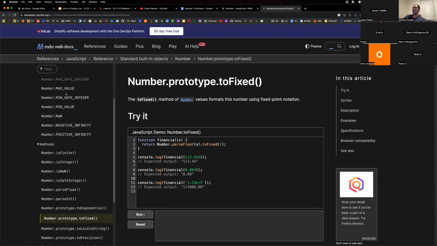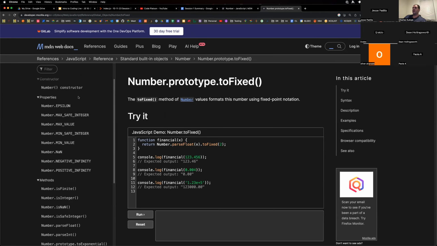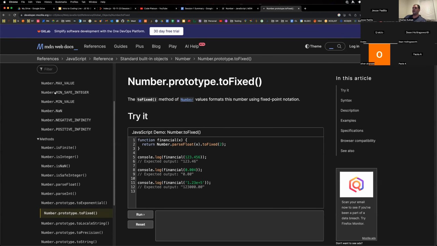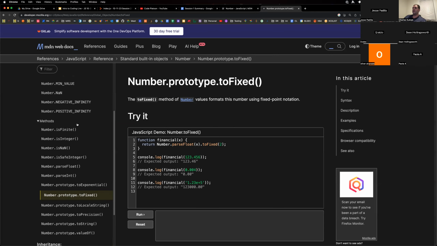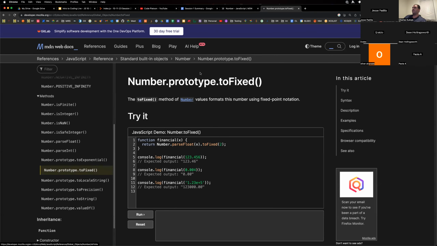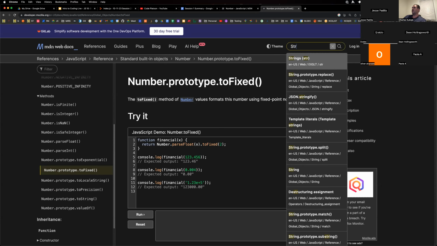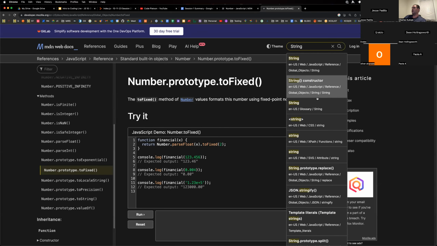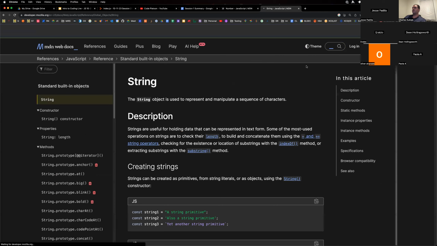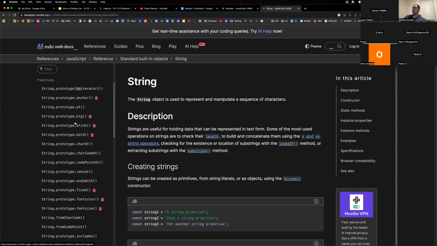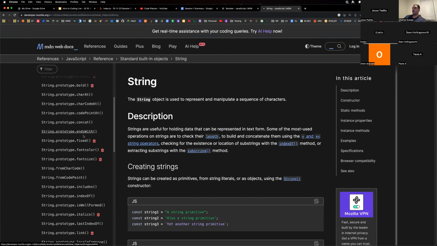Now, toFixed was the one that was given for number. As you can see, there's quite a few here. These are all the built-in methods for number, right? And I can do the same thing. So I can do string, right? And let's take a look at string here. These are all the built-in methods for string.